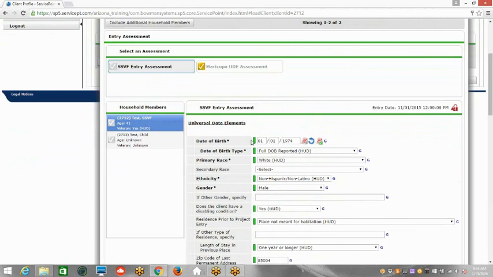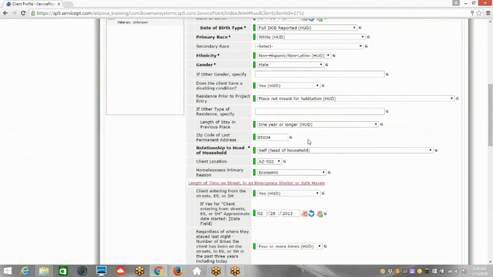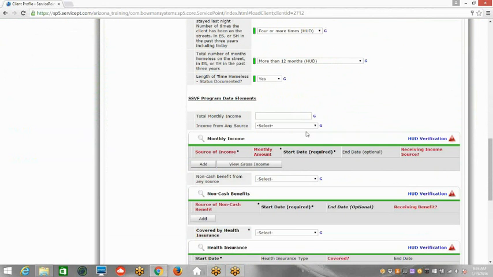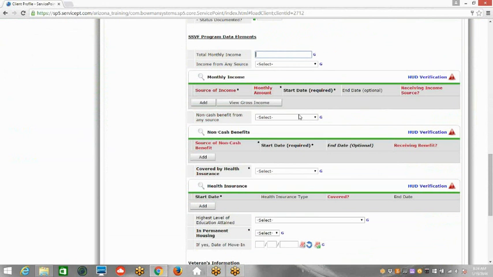So the first part of this assessment is the universal data elements, which is the Maricopa UDE assessment. So it automatically defaults all of these questions over. So then all you have to do is answer the SSVF program data elements section. So the first question, total monthly income. This is a text field, so you would type in the client's total monthly income.